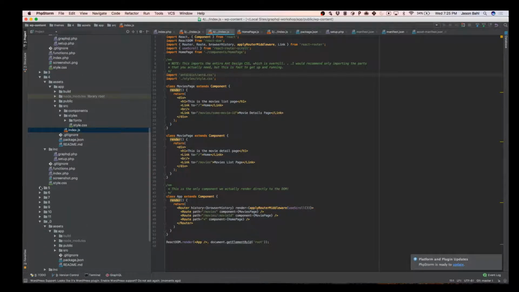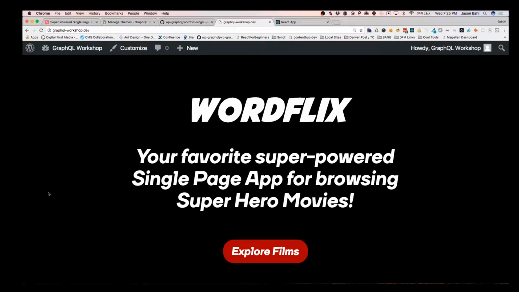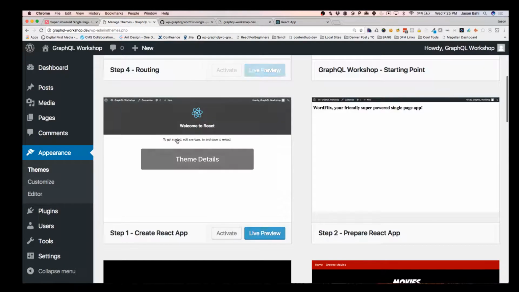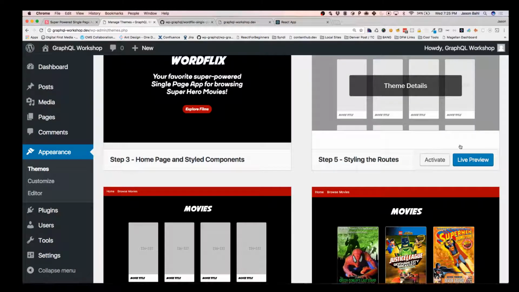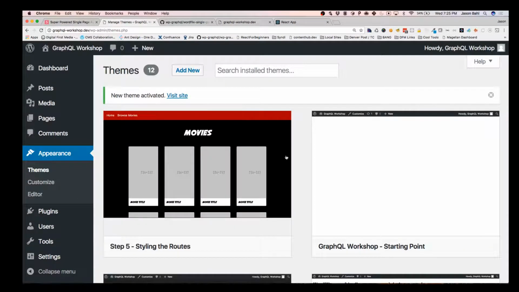Right? So in the next step, I believe we'll style the routes. Yeah. So in the next step, we're going to mock up the layout without data.